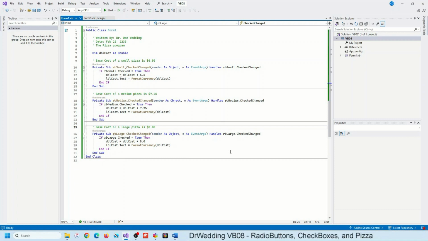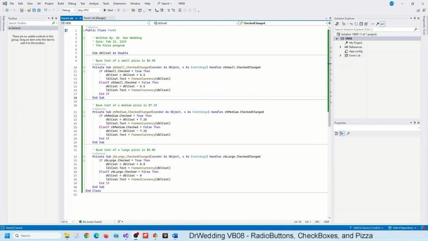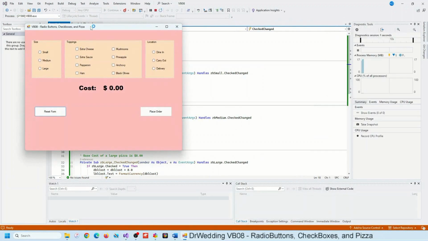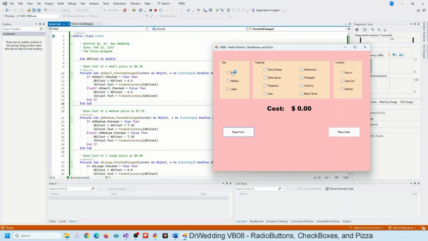Because this subroutine is executed when the radio button is checked or unchecked, we can add a second if statement to the if blocks. The second if statement will remove the price of the pizza if the radio button is turned off. Now let's see how the program runs. If I select a small pizza and it's $6.50, and then select a medium pizza, it will remove the $6.50 and add in $7.25 instead. Therefore, I can only be charged for one pizza at a time.